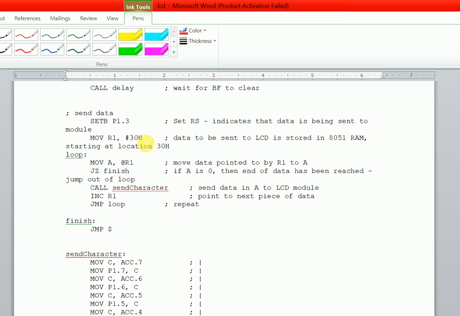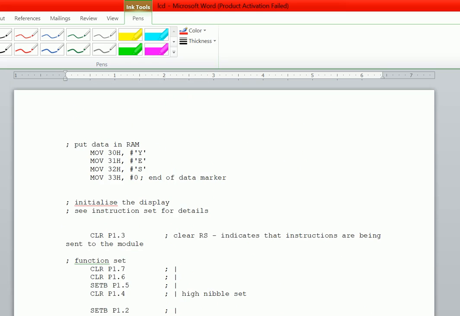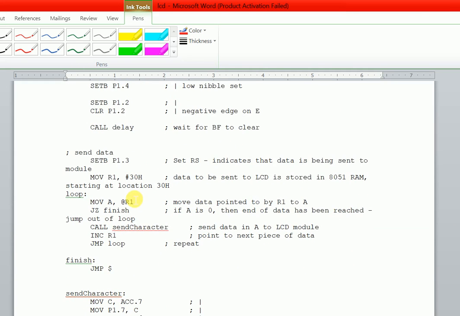Now what you do, you put 30 into R1. What is this 30? 30 is the location of the data inside the memory, because we have already fixed the location that at 30H our first data is there. Fine, so we have put the 30 into the register R1. Now we will use this register R1 as the data pointer. This register R1 is pointing towards the data which is at the location 30.